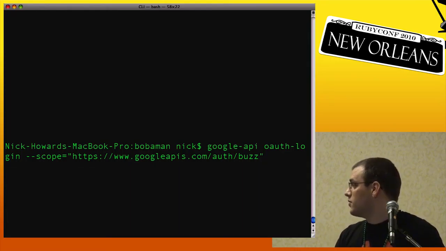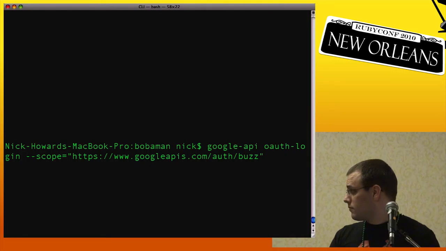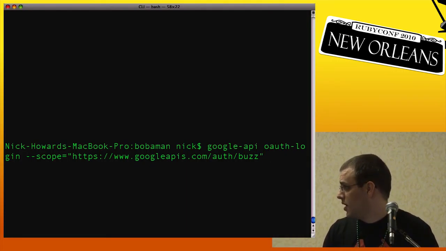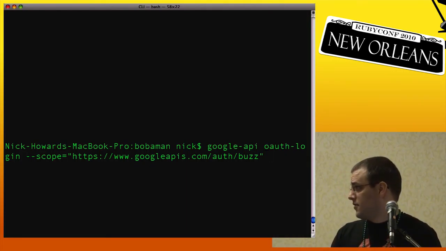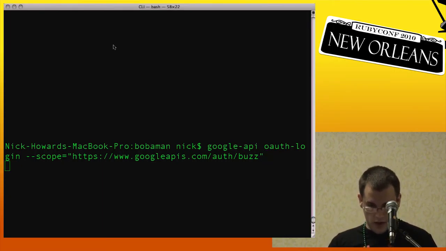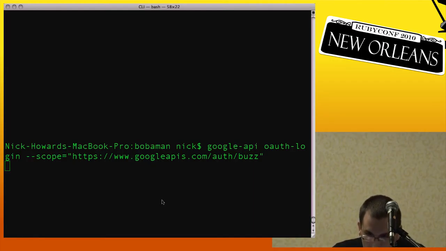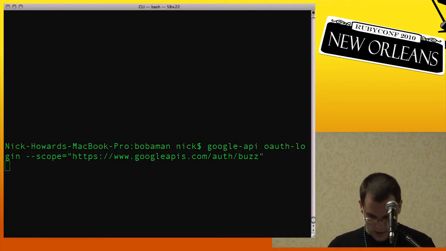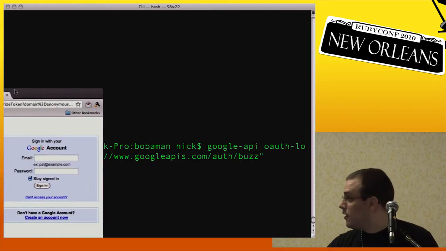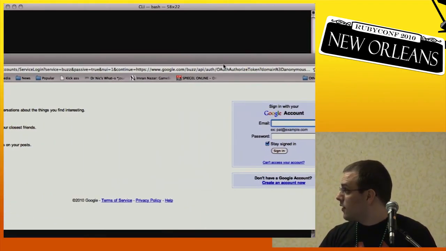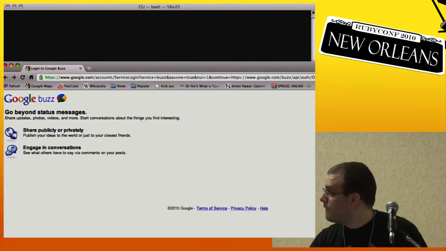The first thing we're going to do is log in with the Buzz OAuth scope. That's just a simple command: google-api oauth-login, and you pass in the scope that you need. And this will open up a web browser. You can see that it has already gone to the appropriate page.